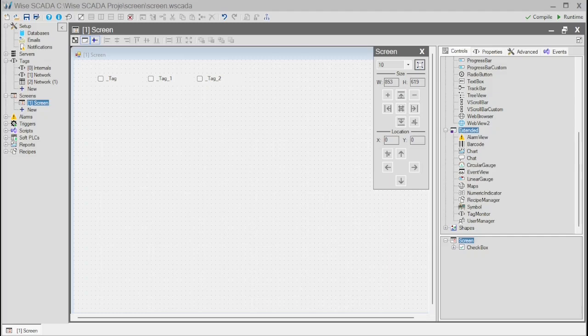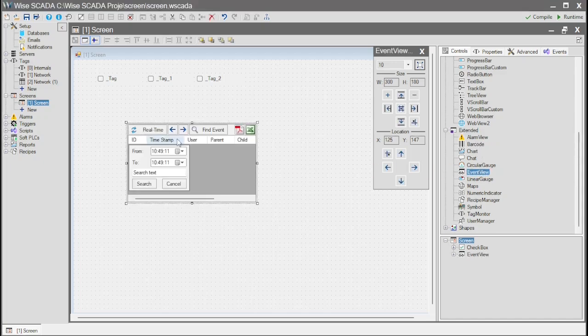Welcome to our lesson regarding SCADA screen design objects. In this lesson, I will explain some of the objects found under the extended category. We have previously covered some of these objects. In this lesson, we will continue with the remaining ones.